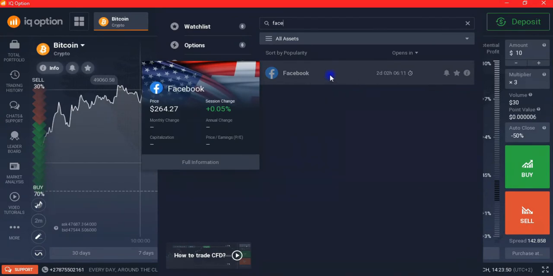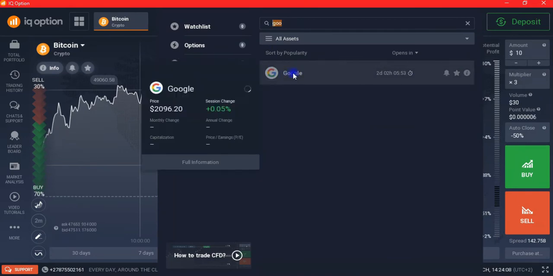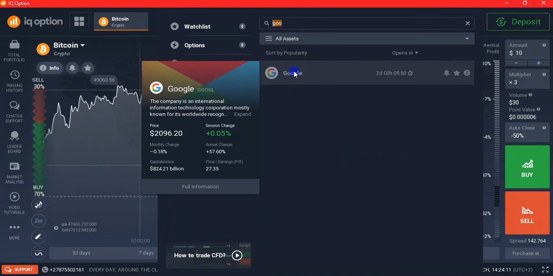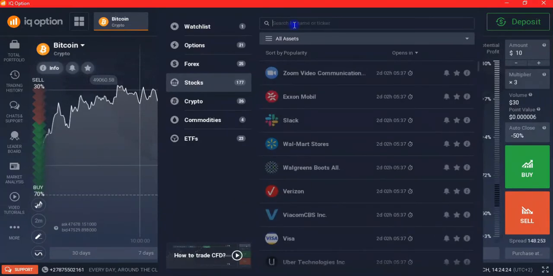If you want to buy stocks, like Facebook shares, you can just buy here. Maybe we can search Google, I'm not sure, let's see. Yes, Google is also there, and as you can see, you can buy Google shares. Each share starts at 2096. That's the current price, but you can start buying as little as a small amount.